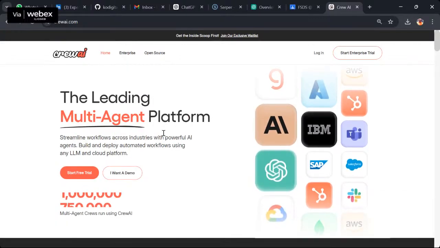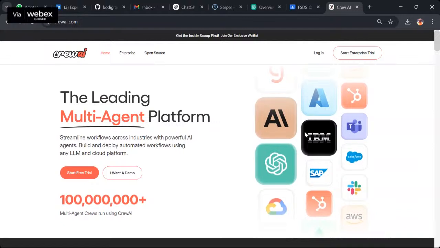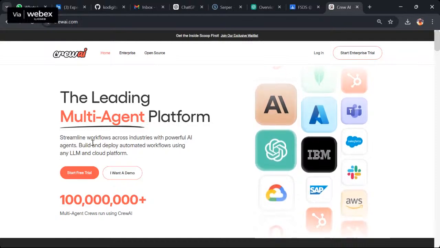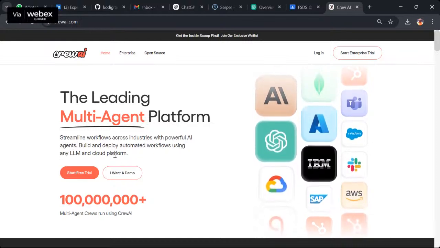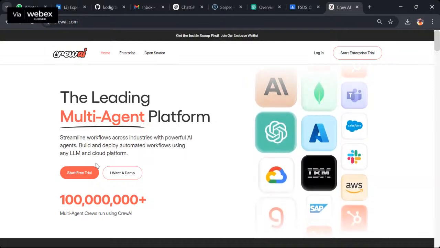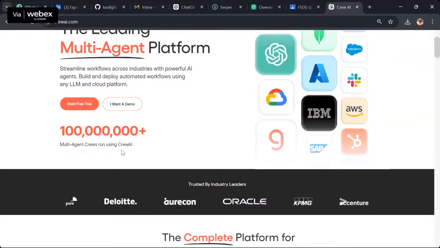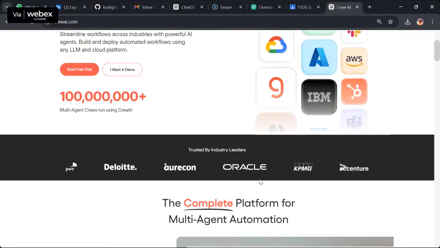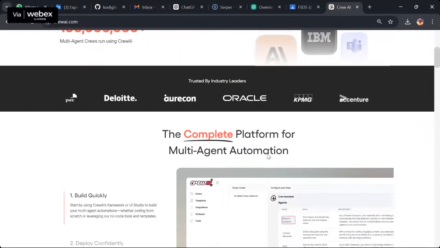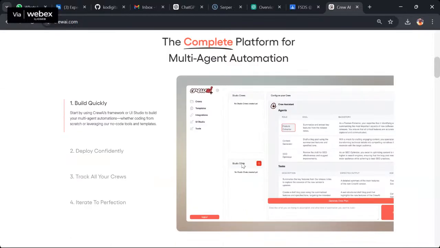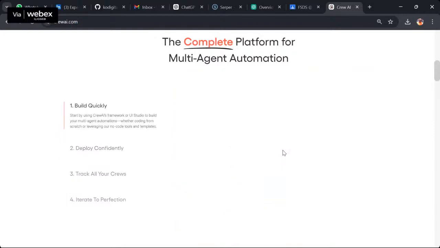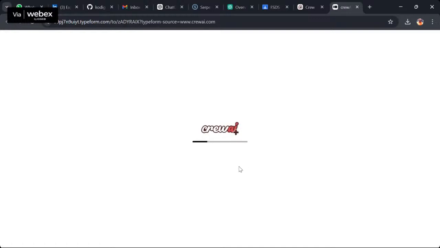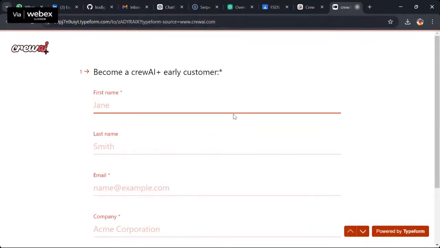So this is a multi-agent platform. Do you see, you can integrate with all these models, and it is the leading multi-agent platform to streamline workflow across industries with powerful AI agents, build and deploy automated workflows using any LLM and cloud platform. Do you see how many top companies use this CrewAI, like Deloitte, Oracle, KPMG, the complete platform for multi-agent automation. So build, quality, deploy. It is one of the powerful tools, guys, which companies are also using. Team, I hope you understand. So let's close it.